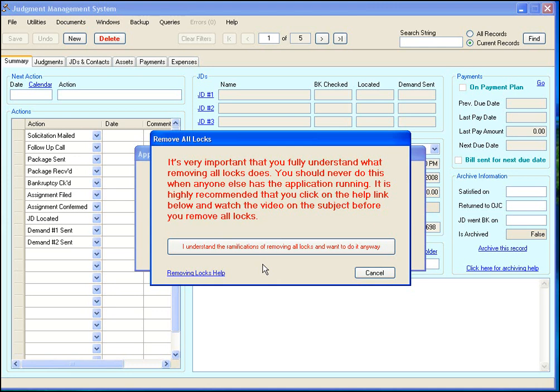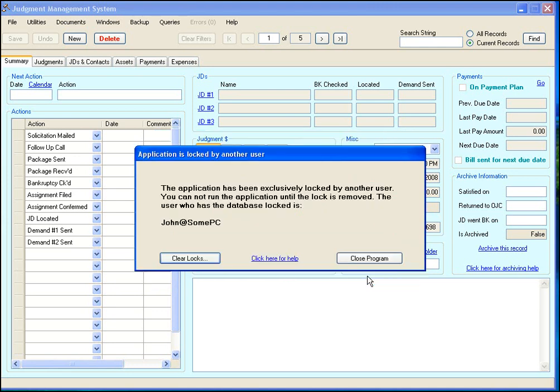And if you do this, you really want to make sure that everybody else that is currently logged in to the judgment management system, you want to get them out of it, and then click on this button. That will definitely solve your problem, because it will just go out there and erase all the locks that are on the database. But again, you don't want to do this unless there's no other way of getting it fixed. And so that is what this message is all about.